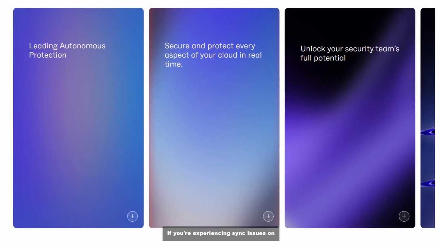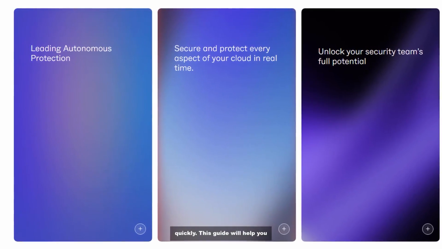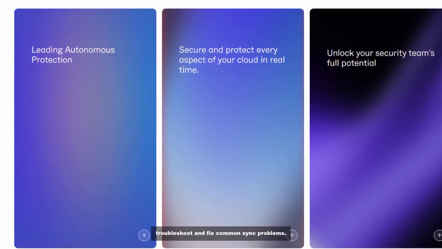If you're experiencing sync issues on SentinelOne 2026, follow these straightforward steps to resolve them quickly. This guide will help you troubleshoot and fix common sync problems.